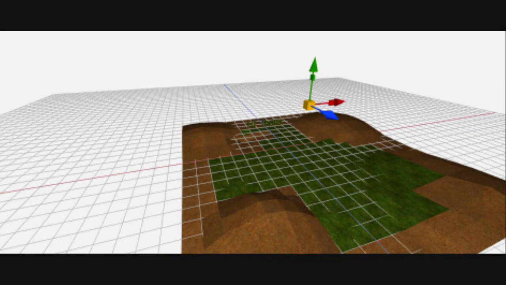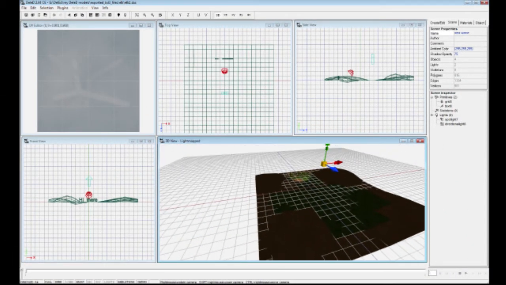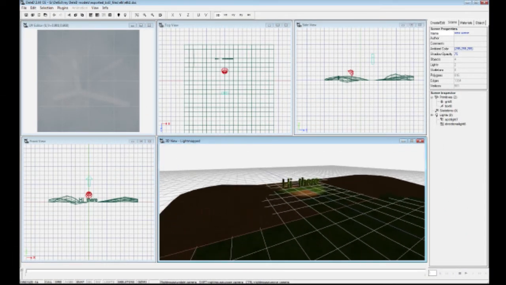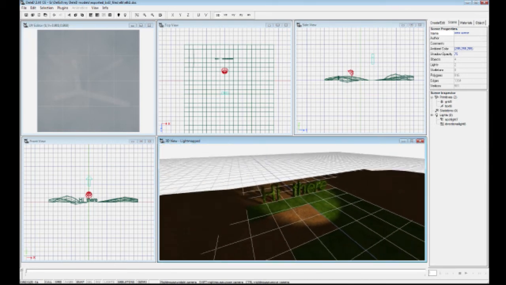And then what we would do is come up to Edit, come down here, Generate Light Maps, Entire Scene or Selection. We're going to go with the entire scene, right? There you go. Now, look at that. See how the spotlight is spotlighting that? Isn't that cool, huh?